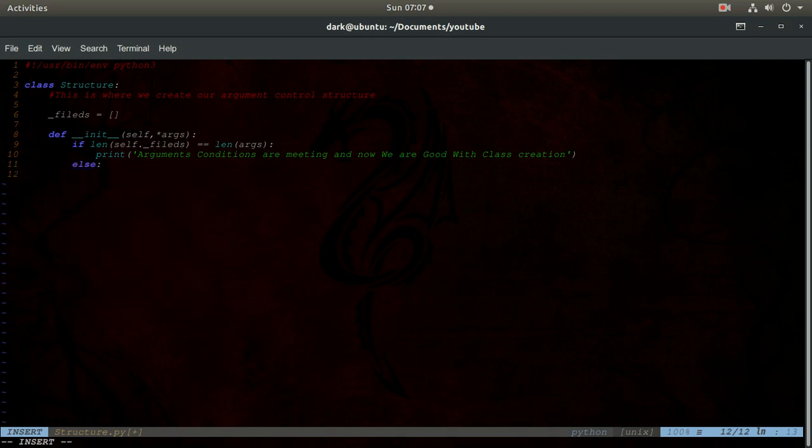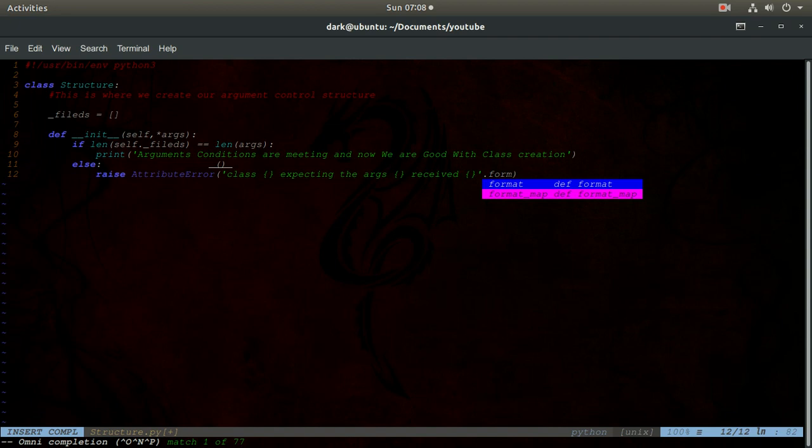Now we have to create an else clause for that. For example, if this argument is not matching, then raise attribute error and pass.